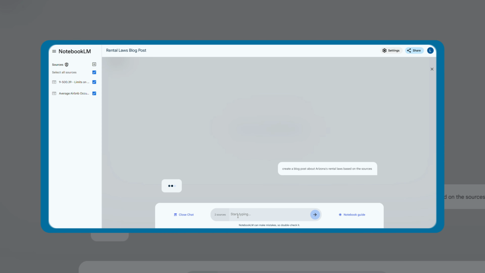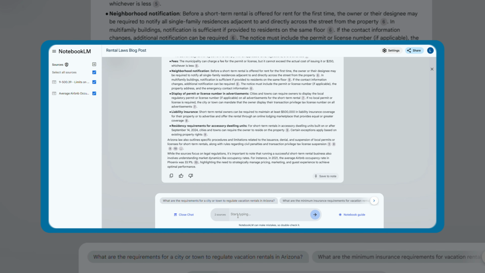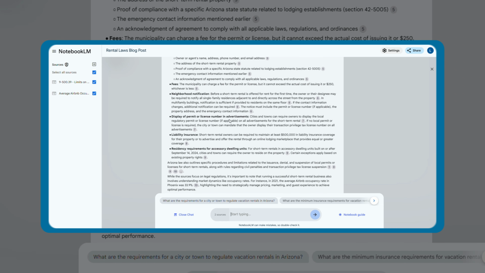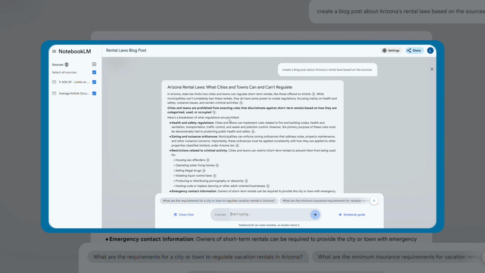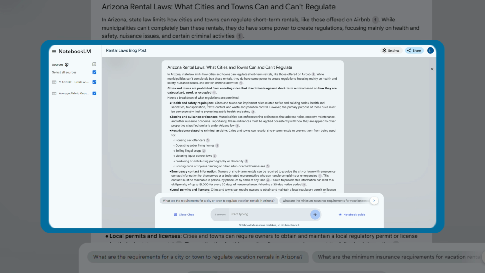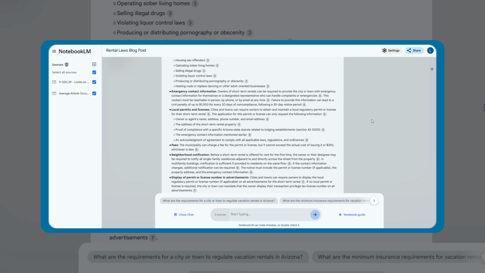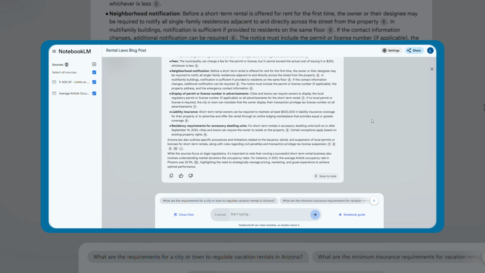Wait for a few seconds for the results. As soon as NotebookLM provides the result, what you can do is check and see if it's already good for you. However, to get the best quality, you can either provide more sources, add your own thoughts on the blog post, or give more instructions to NotebookLM to modify and optimize the blog post.